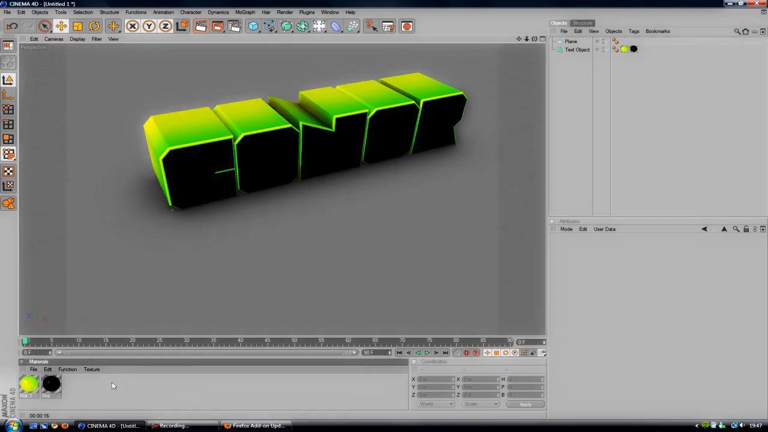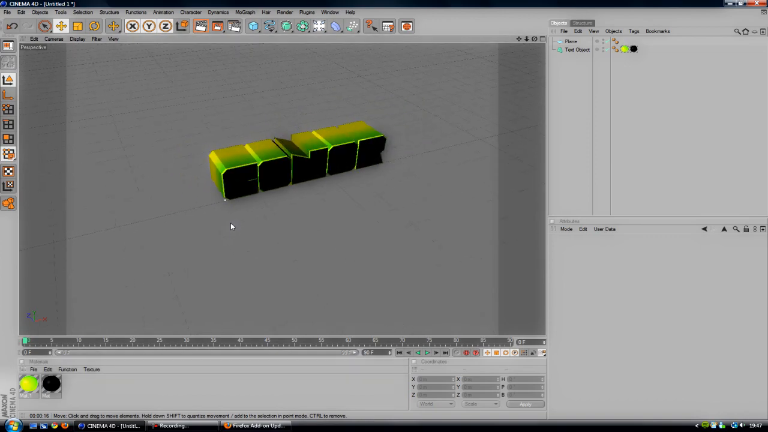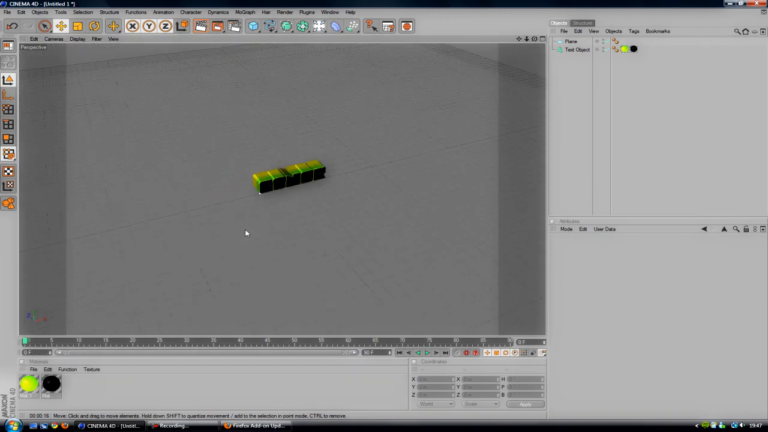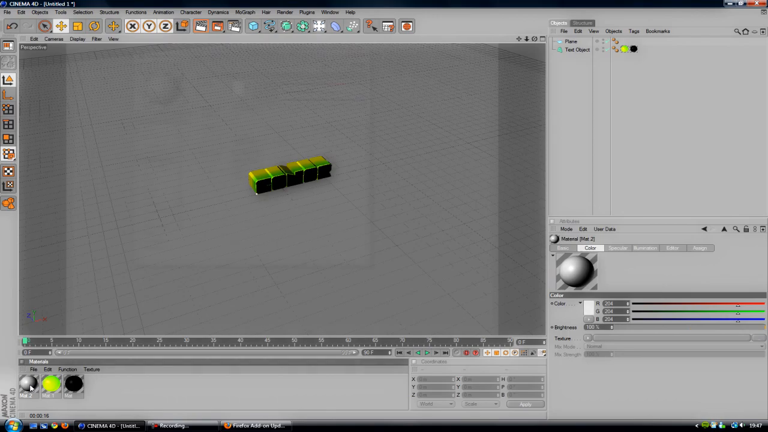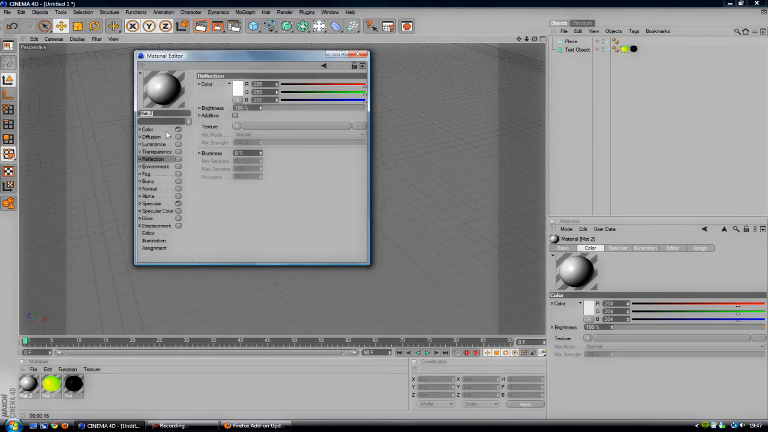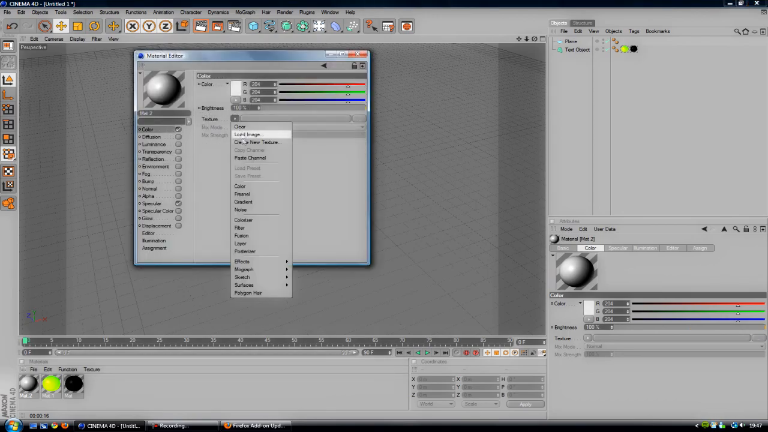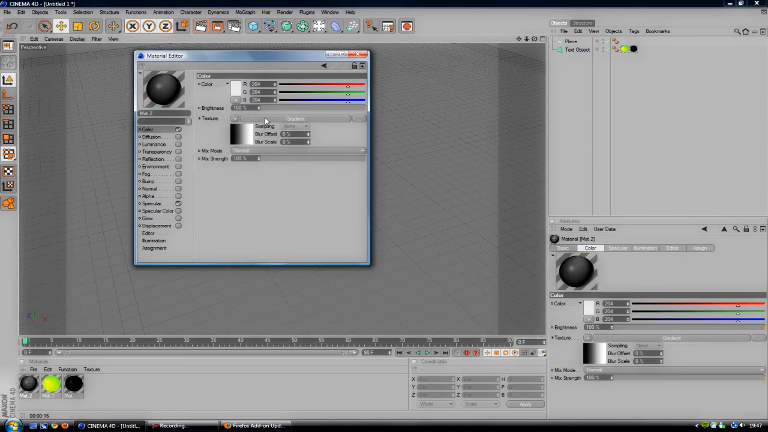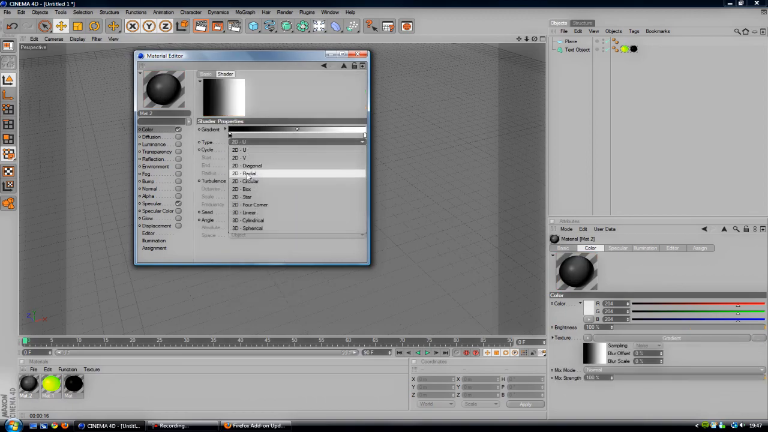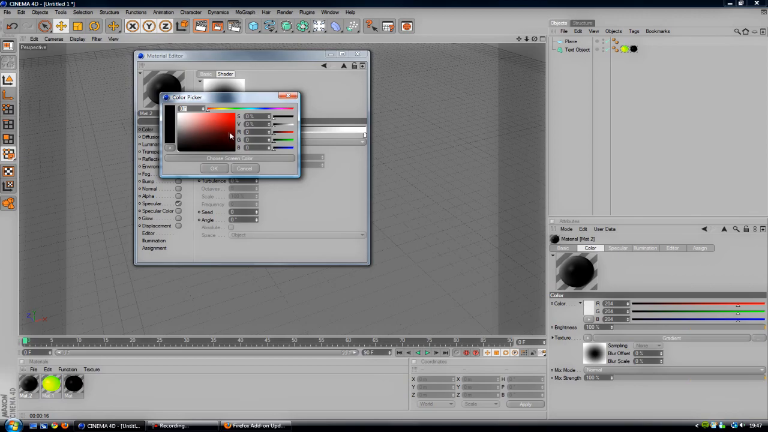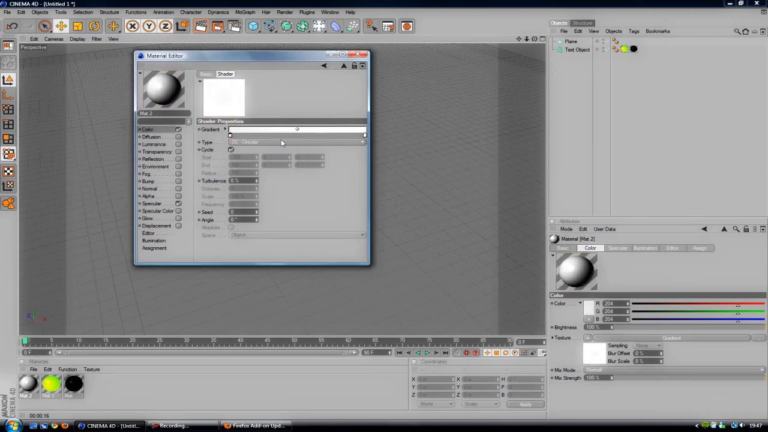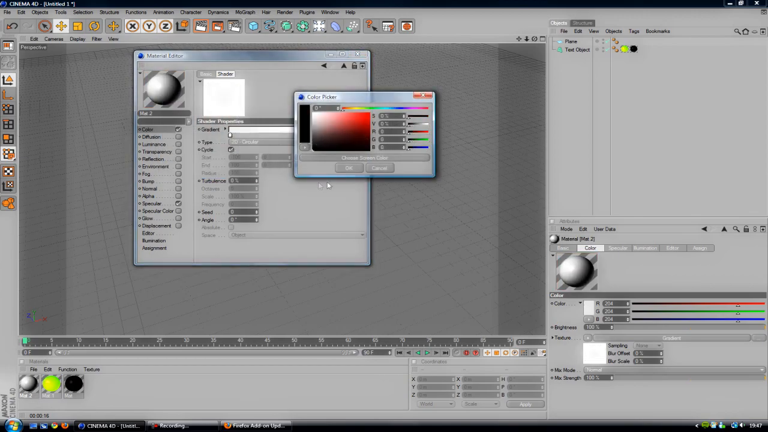But another thing that I like to do is a cheap spotlight effect. So make a new material color, go to gradient, and under the gradient I want to make it 2D and circular. And the front color I want to be a light gray, and the end color to be a black.